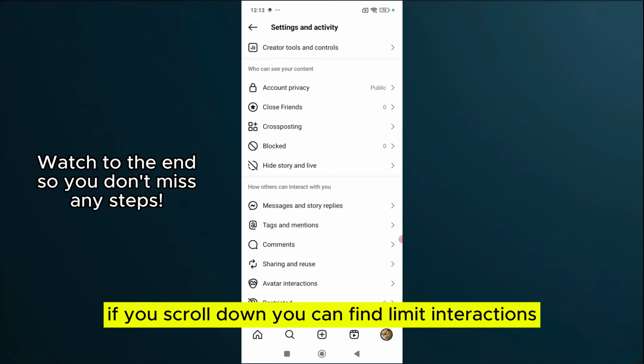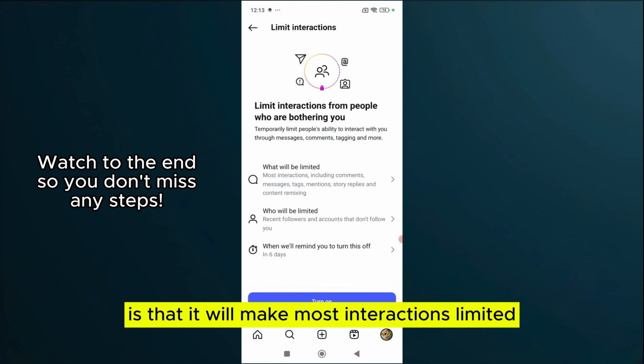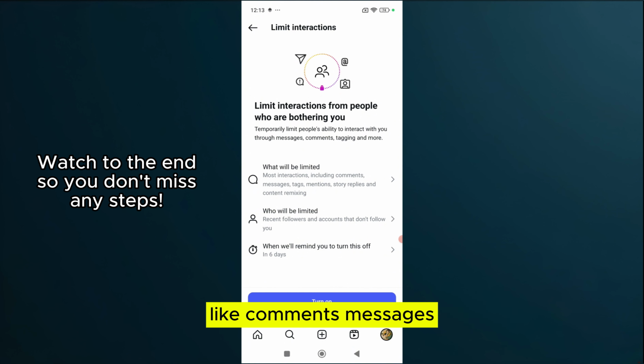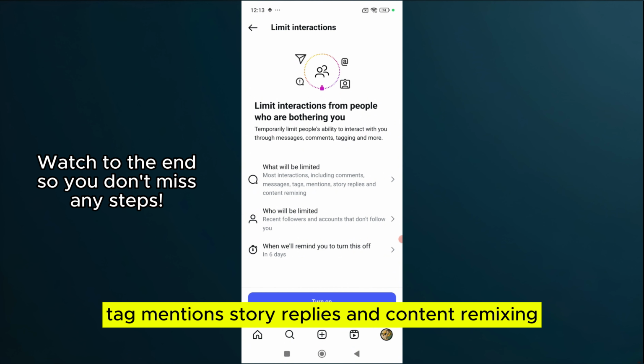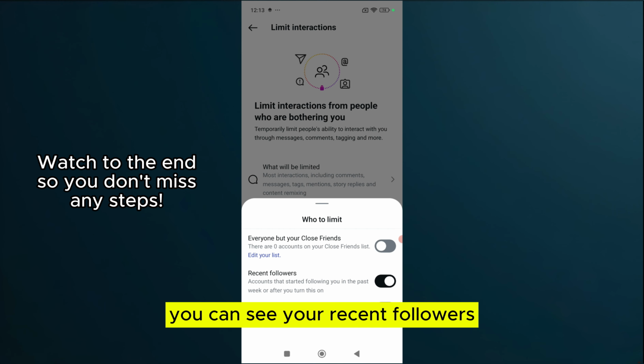If you scroll down, you can find Limit Interactions. What Limit Interactions will do is make most interactions limited, like comments, messages, tags, mentions, story replies, and content remixing. And who will be limited? Here you can see your recent followers and the accounts that don't follow you.